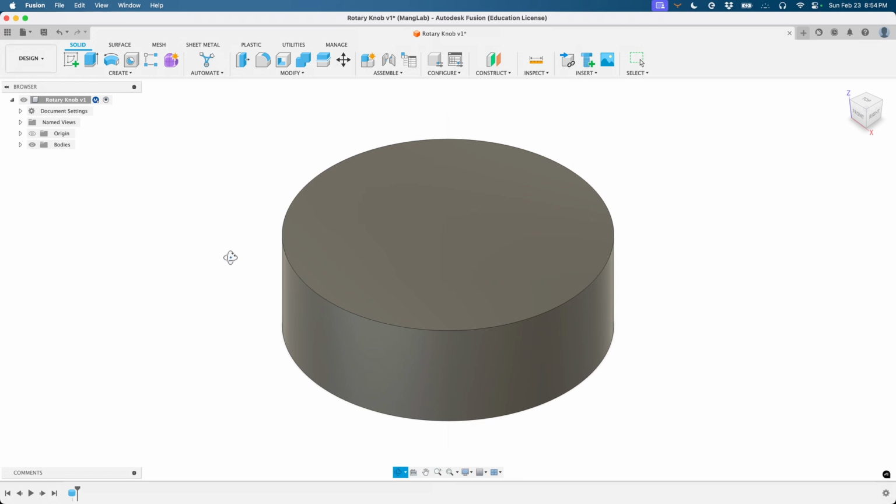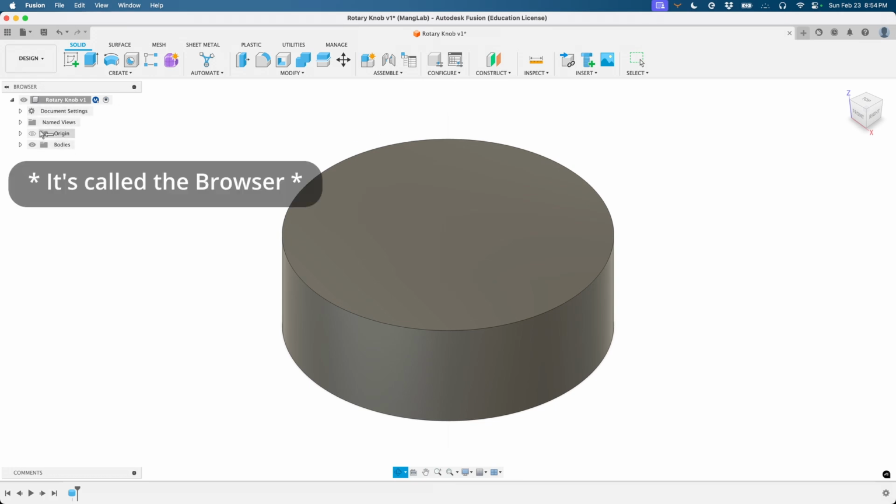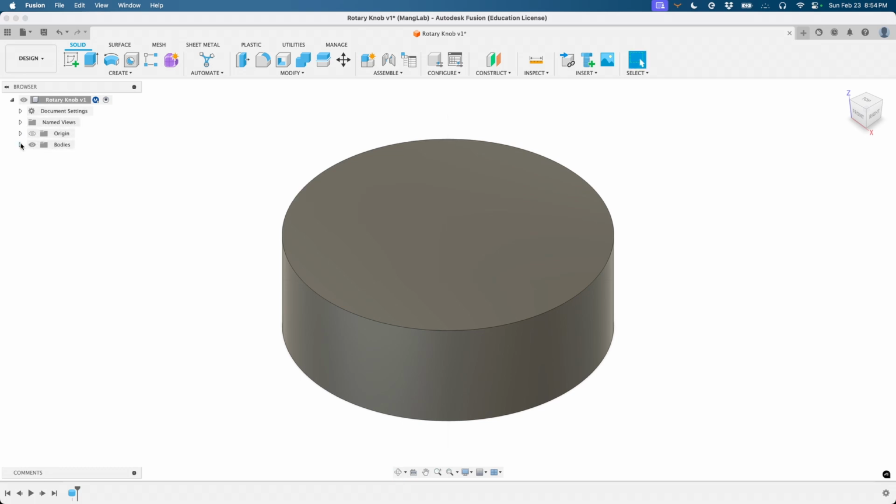Okay, another tip here is over here in this sort of document hierarchy or document graph. I'm not sure exactly what the name of it is. We can toggle the visibility of different things. So here is my body, and I could turn that on and off if I want to see it.